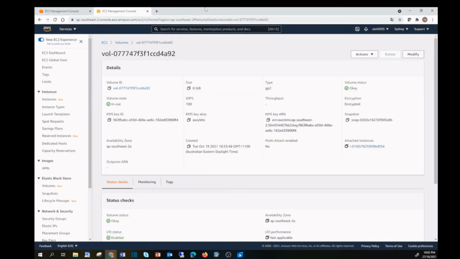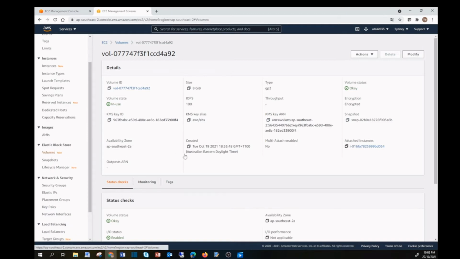In order to create Amazon EBS snapshots, we need to create the volumes first. To be able to create the volumes, we have to log into the EC2 dashboard, as you can see here. So we click on Elastic Block Store, Volumes. Click on here.